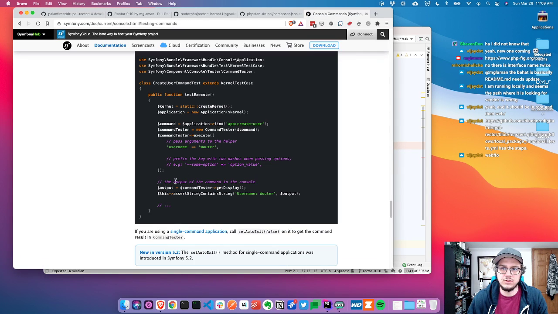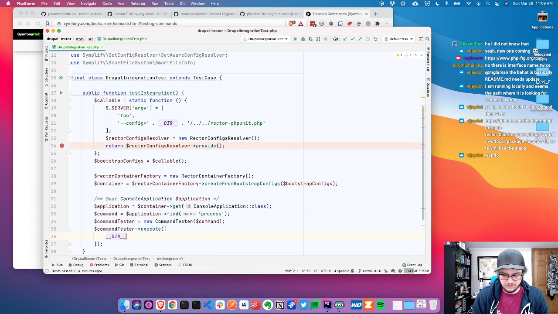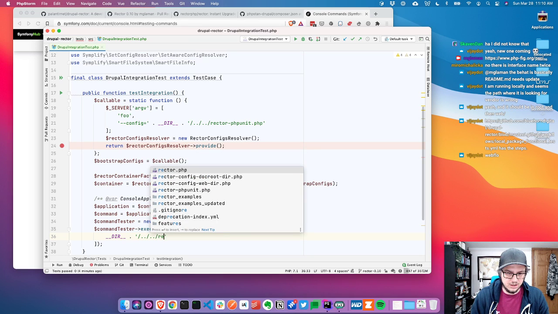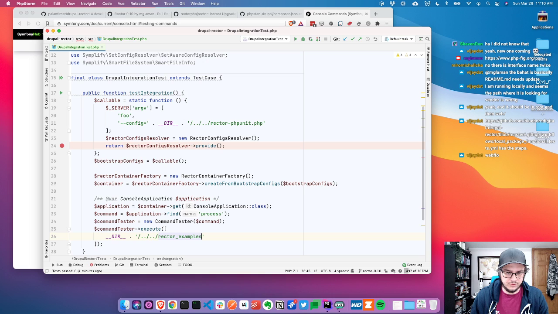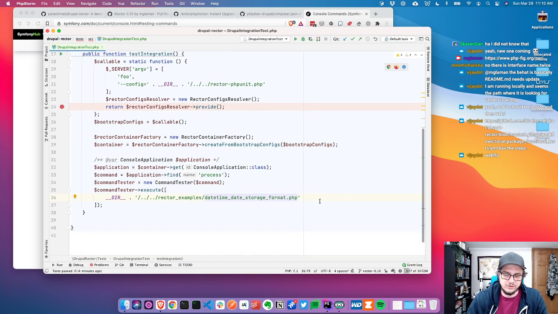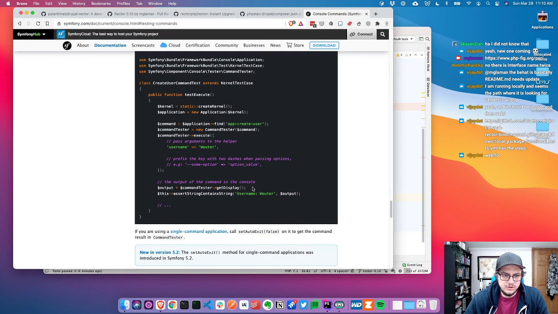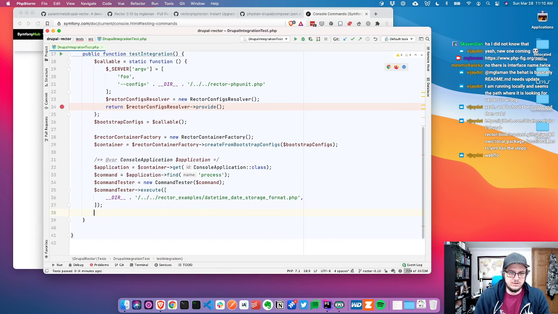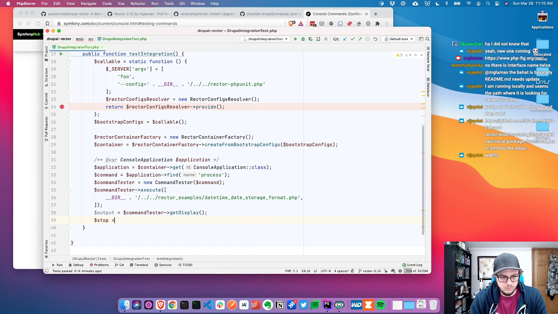Correct. Let's look. Yeah, pass arguments. So the arguments would be the Rector examples. We'll do this. We'll just try this date time storage format. Execute, then output. We're going to see what happens.